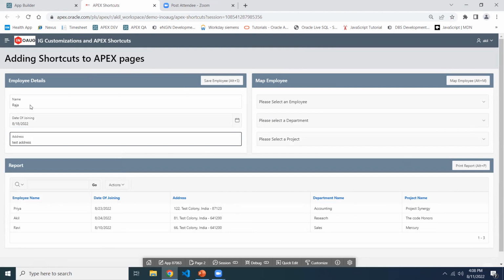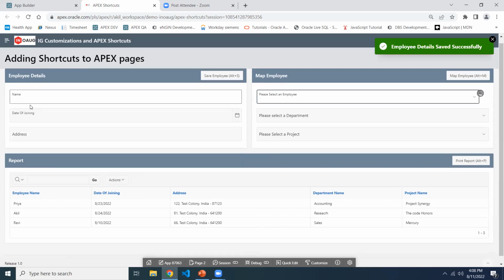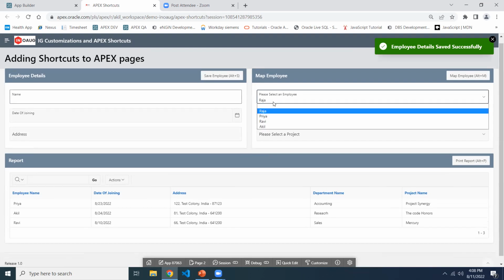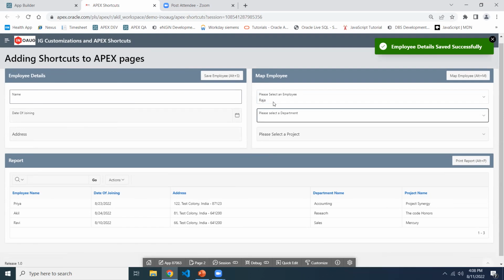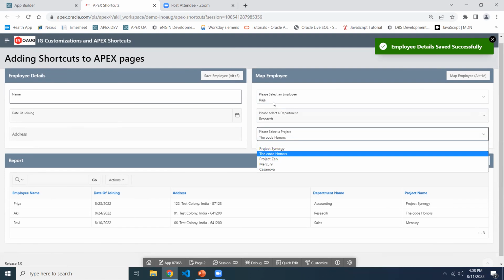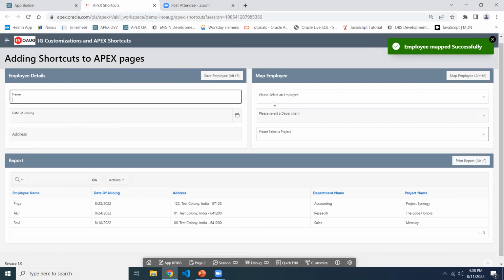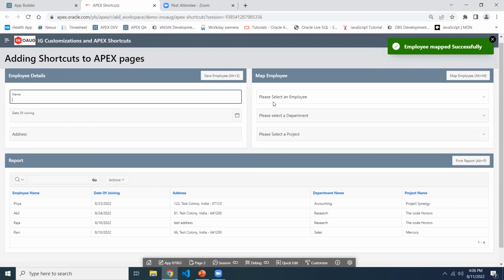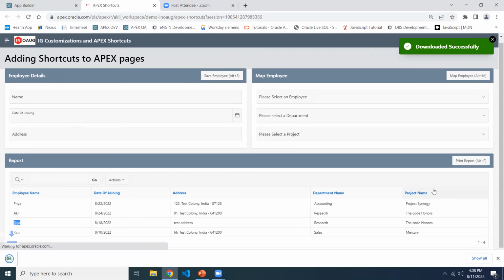If I use control plus S, the data is automatically saved, and the data which I saved will appear here. It will also have the data which is already stored here. This is the dummy data which I've already used. Next, I'm using my tab key to navigate to the next one, and I'm choosing a department, and next a project. I'm using Alt plus M to map the employee. Once I've mapped the employee, the Raja which I stored here is automatically visible here. After this, I'm using Alt plus P to print this report as an Excel.